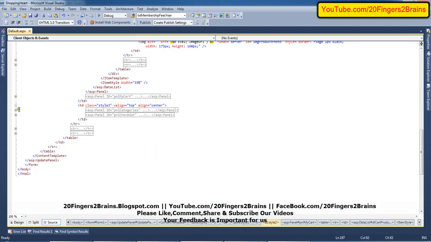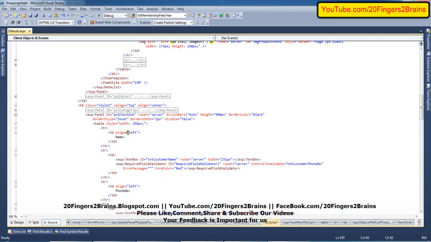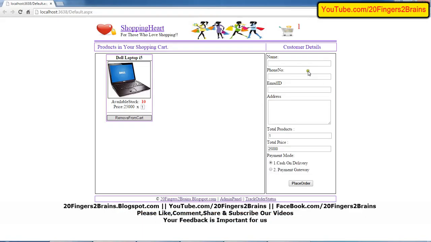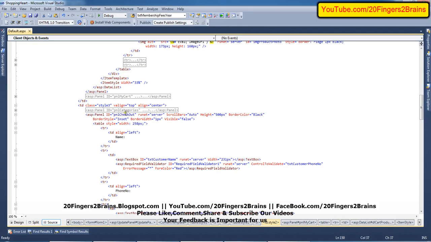My cart is done. Now let's move to the PNL checkout. The checkout form contains labels: name, phone number, email ID, address, total products, total price, payment method. Then we have a radio button and the place order button. And a few validations, like if the user doesn't enter the name, phone number, email ID or address, then these validations are fired. So let's discuss this design.